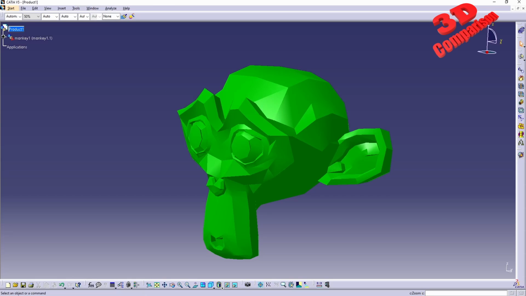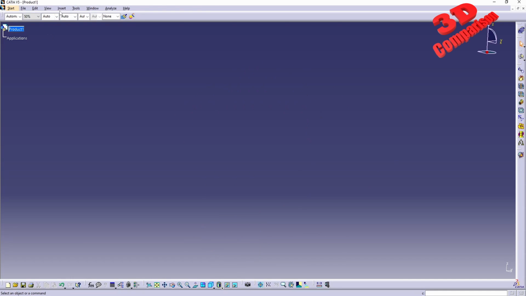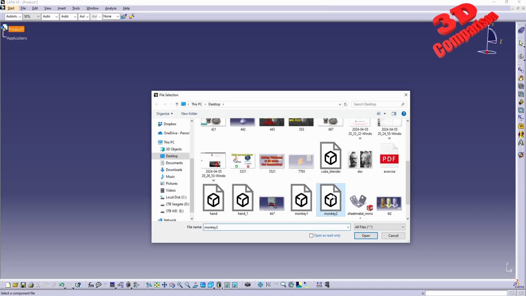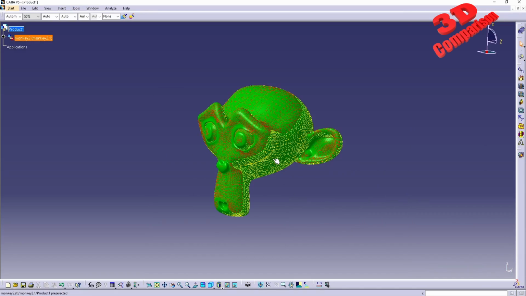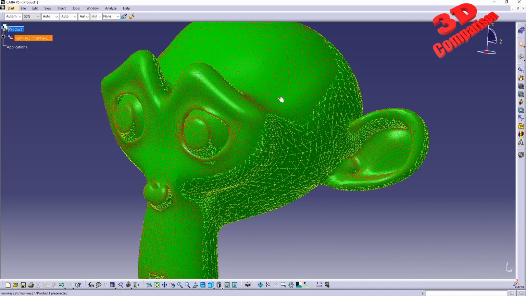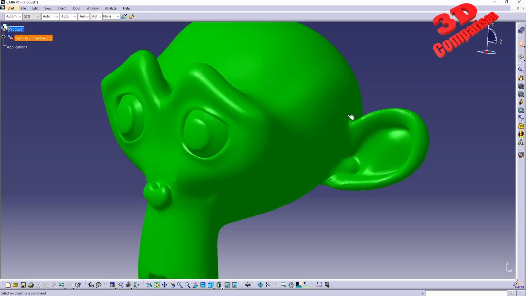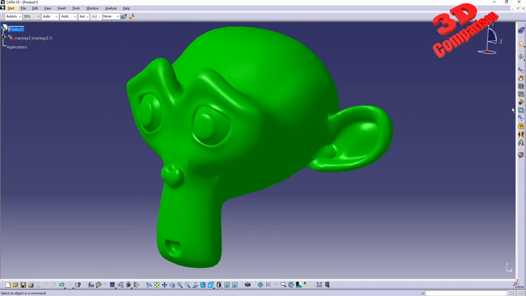Selected only, go back to CATIA. I will delete the original one, insert existing component. I will select the monkey too. You're gonna see that the geometry now will be a lot finer, so we have a lot more triangles.